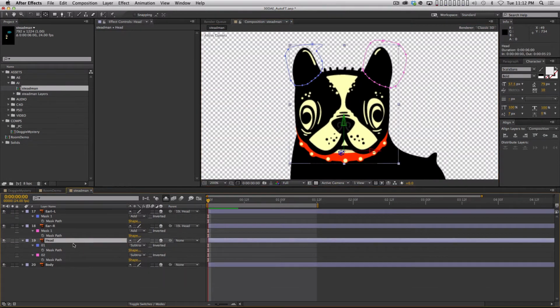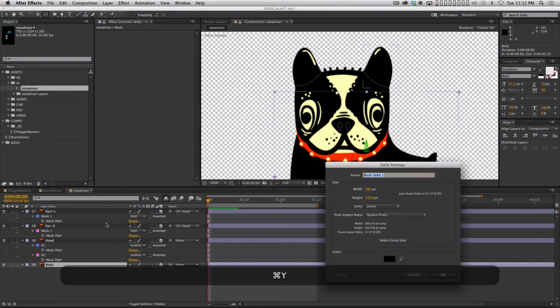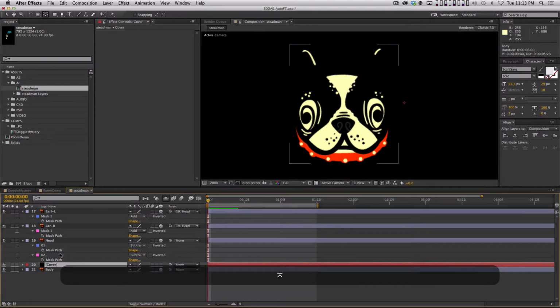One, I could reshape these masks on the head to bring back some of the ear that I'm cutting off, to leave a little overlap between them. But maybe an easier way to do it, because this is such a simple, flat shaded thing, I'm going to make a new layer. I'm going to pick whip and make sure I use the exact same color. I'm just going to call this cover.